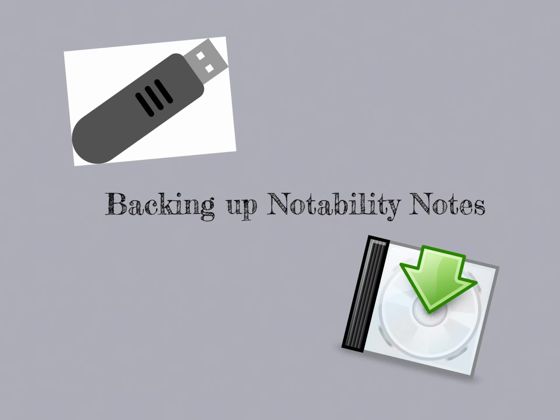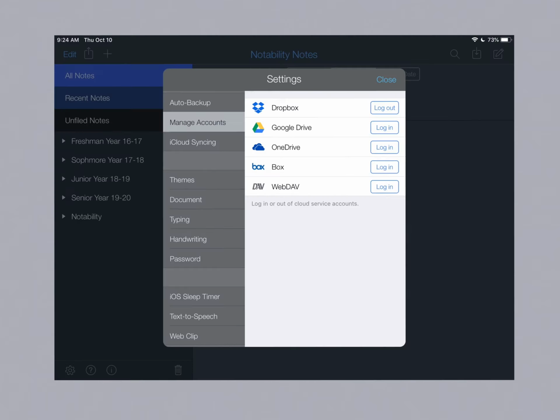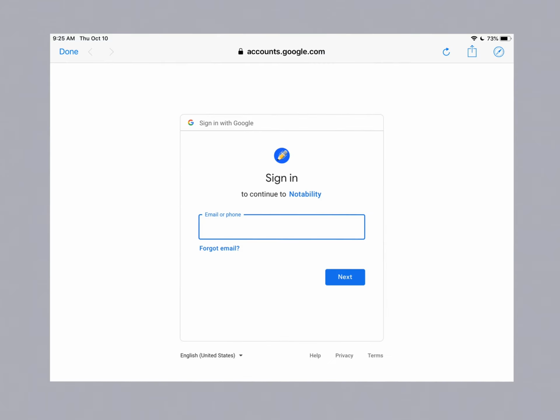For our fourth and final tip, we're going to show you how to back up your notes. To do this, you'll go to the Notability home screen, click the blue cog in the bottom left of the screen. It'll bring up the settings, and you will want to click on Manage Accounts. After that, click on the login for Google Drive if you want to back up to Google Drive.